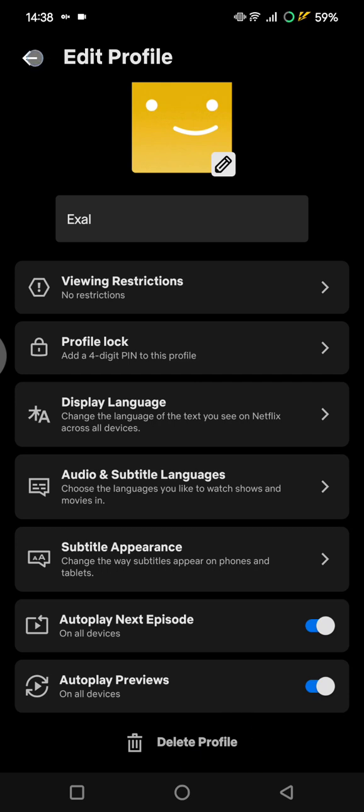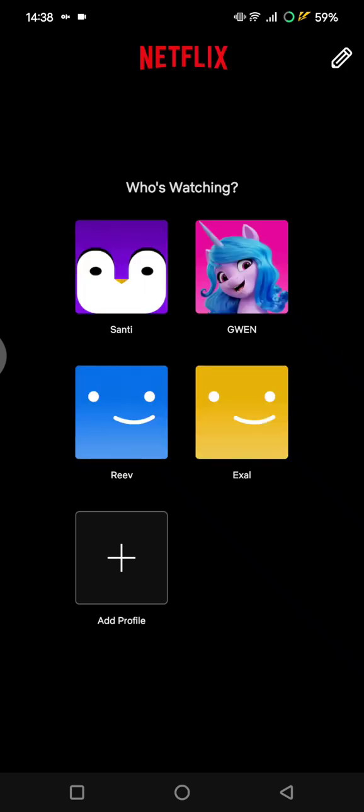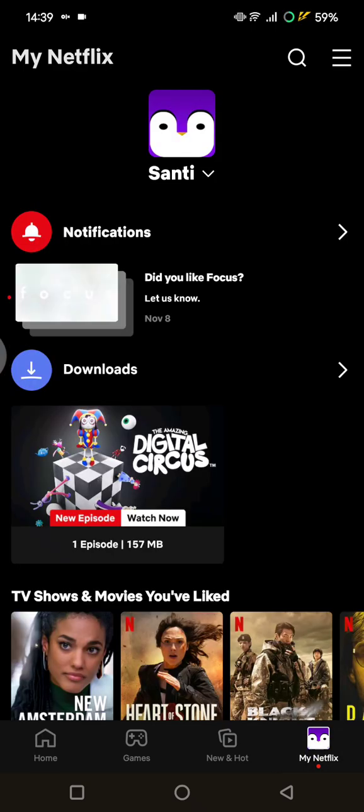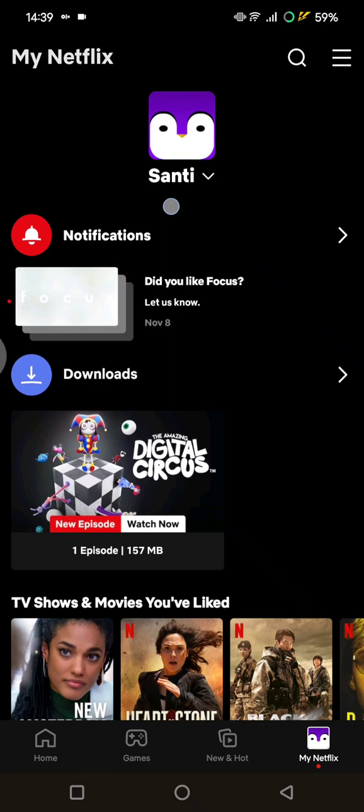But what if you're already on the Netflix homepage? So let's just open a Netflix profile in here to go to the Netflix homepage. So if you already entered the Netflix app and you want to delete a profile, you can just simply click on this My Netflix option at the bottom right corner, and then you can click on your profile that you are currently using.